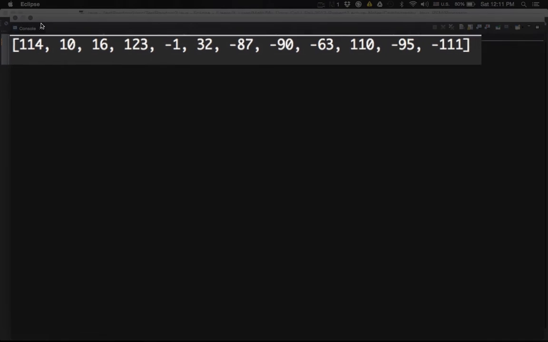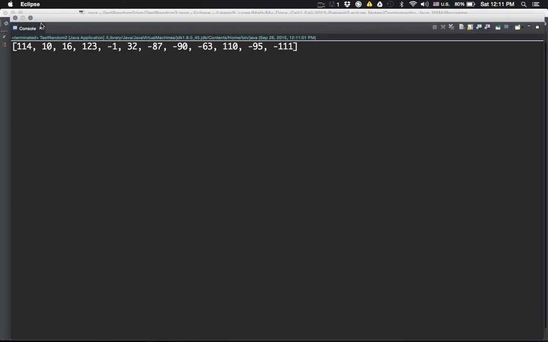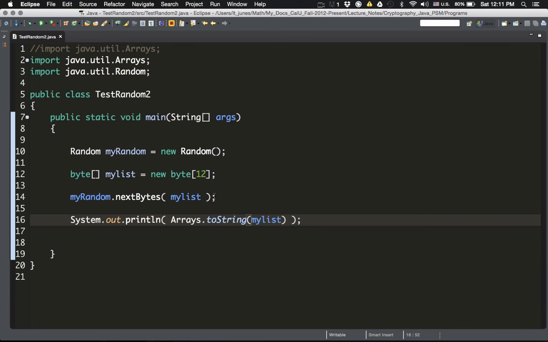So that's basically the only main difference we had here with the byte array. The other ones, next int, next long, next float, next boolean, are pretty straightforward. You just put next and whatever you want to generate, parentheses, and you're done. The only one that is a little bit different is this one, next bytes. It's a little bit more code, but it's not that difficult.